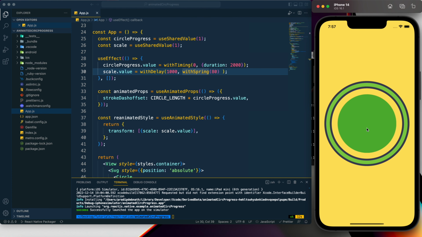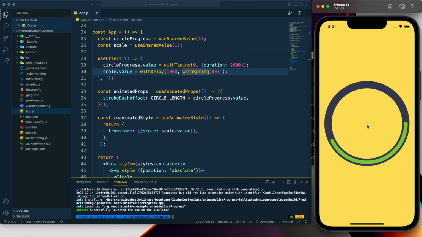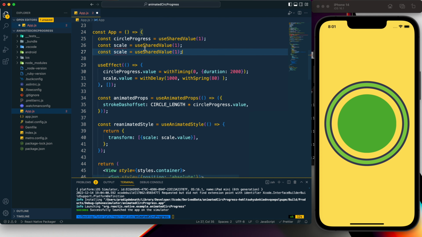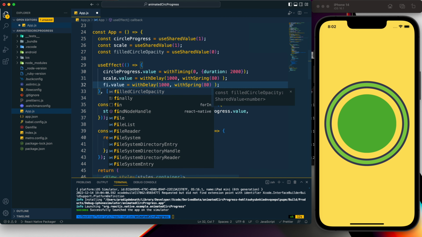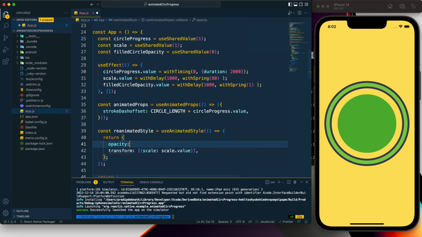So now this one is looking quite good, and now I want to provide another animation here in this circle. As you can see right now, we can see the circle as a dot while the animation is not starting. So it is there, but I want to make it invisible properly, and that I can do by using opacity. So let's create another shared value. Let's name this filled circle opacity, and initially the value of it will be 0.